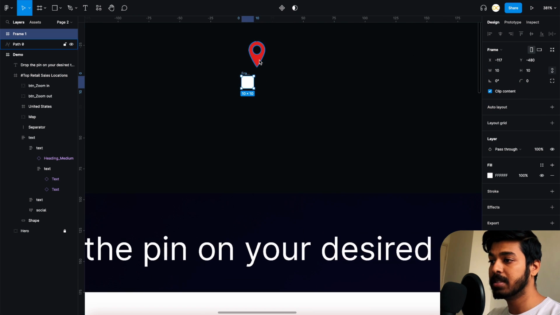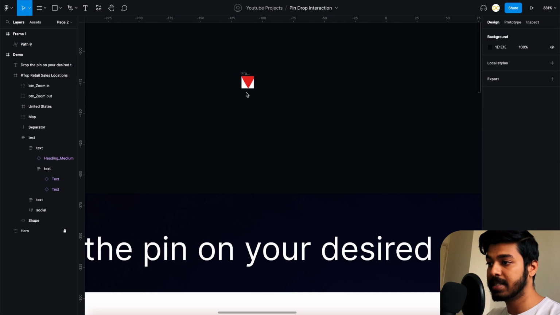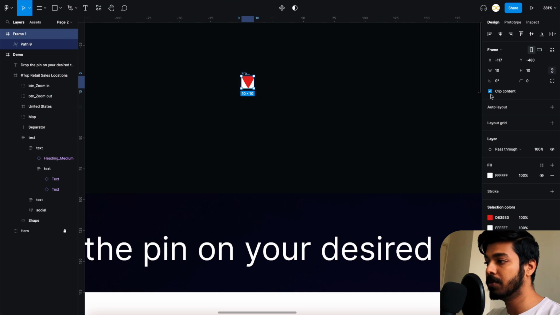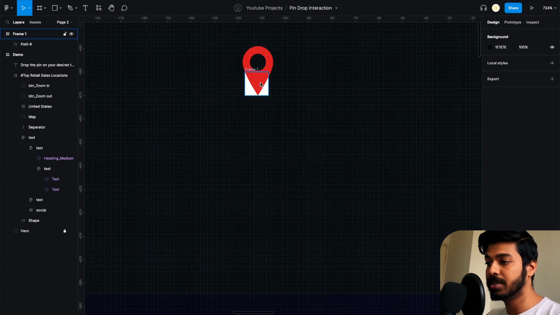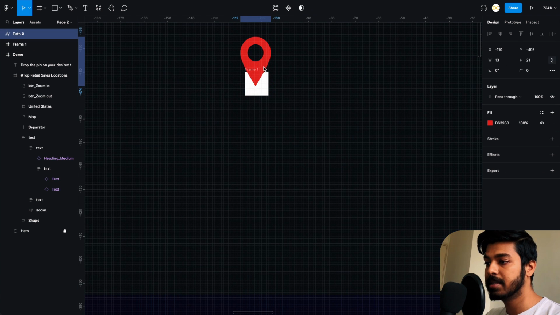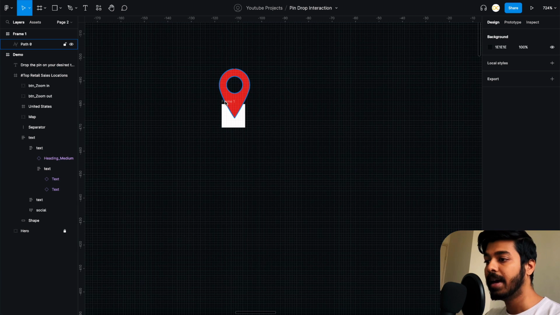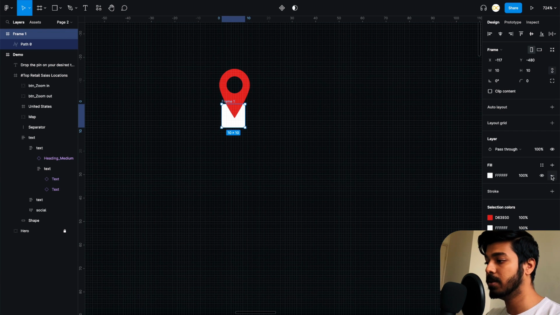And then I'm going to drop this icon into this. So as you can see, it's getting cut, right? So I select the frame and we'll remove the clip content. And that way we should see the complete pin. And I'm going to place it somewhere in the between like this. So that is good. And then we're going to remove the fill of this one. So I'll just remove the fill.